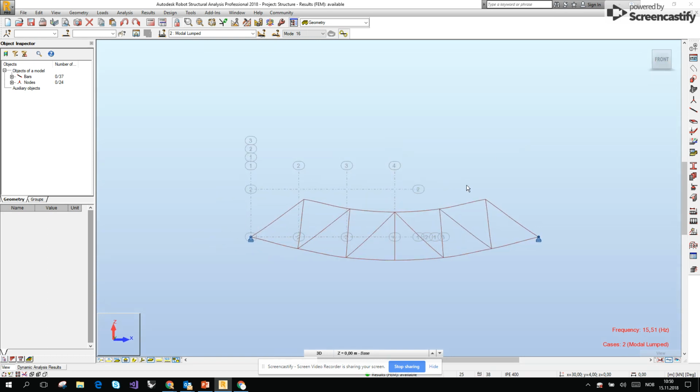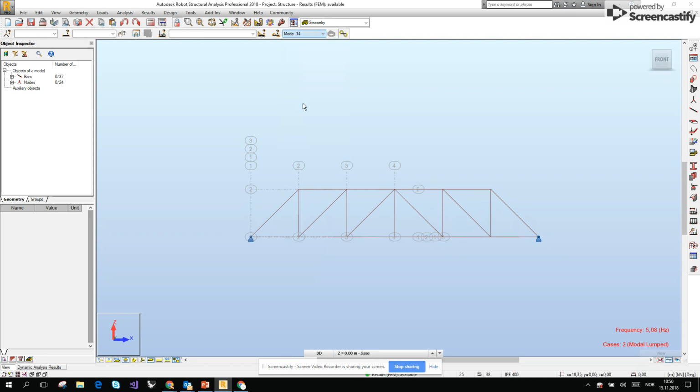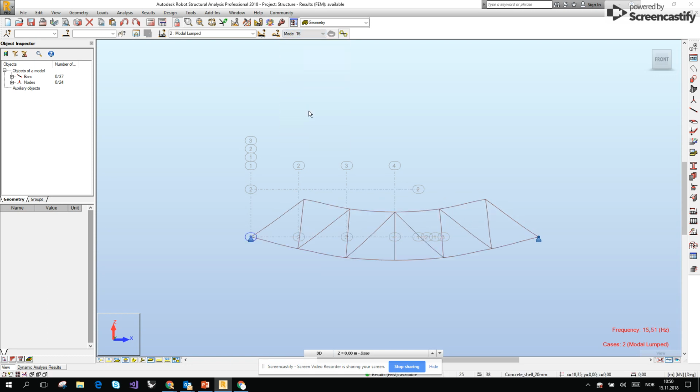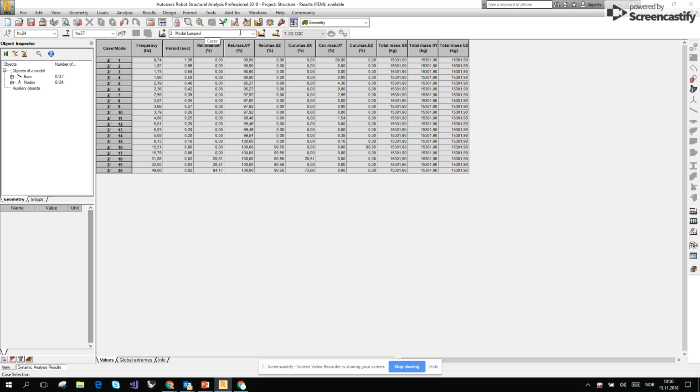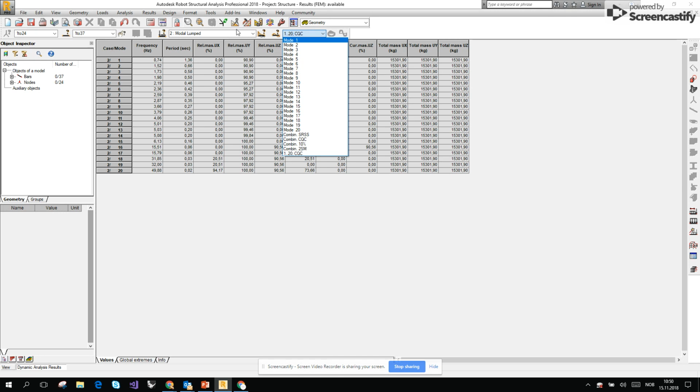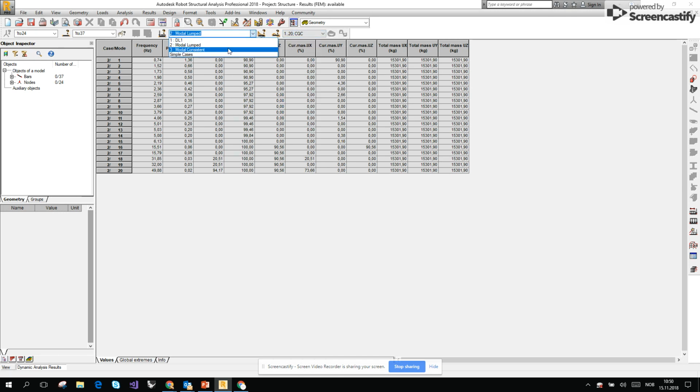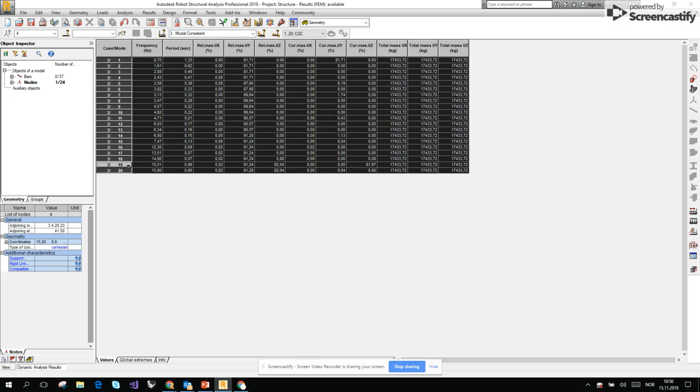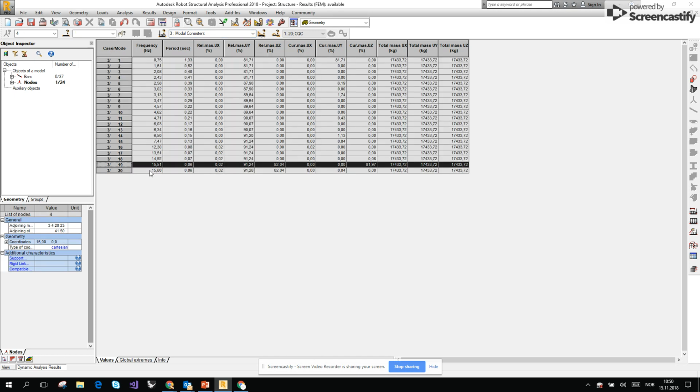I'll go for lumped and see if it's the same. Here I see that mode number 13 is still horizontal, but 14 still, and 15 still, 16, then 16 with 15.51, it's already vertical. So one more time, I can also check it here in the table that it's 15.51 for the first vertical vibration for the modal lumped, and for the modal consistent, 15.51, it's the same value.